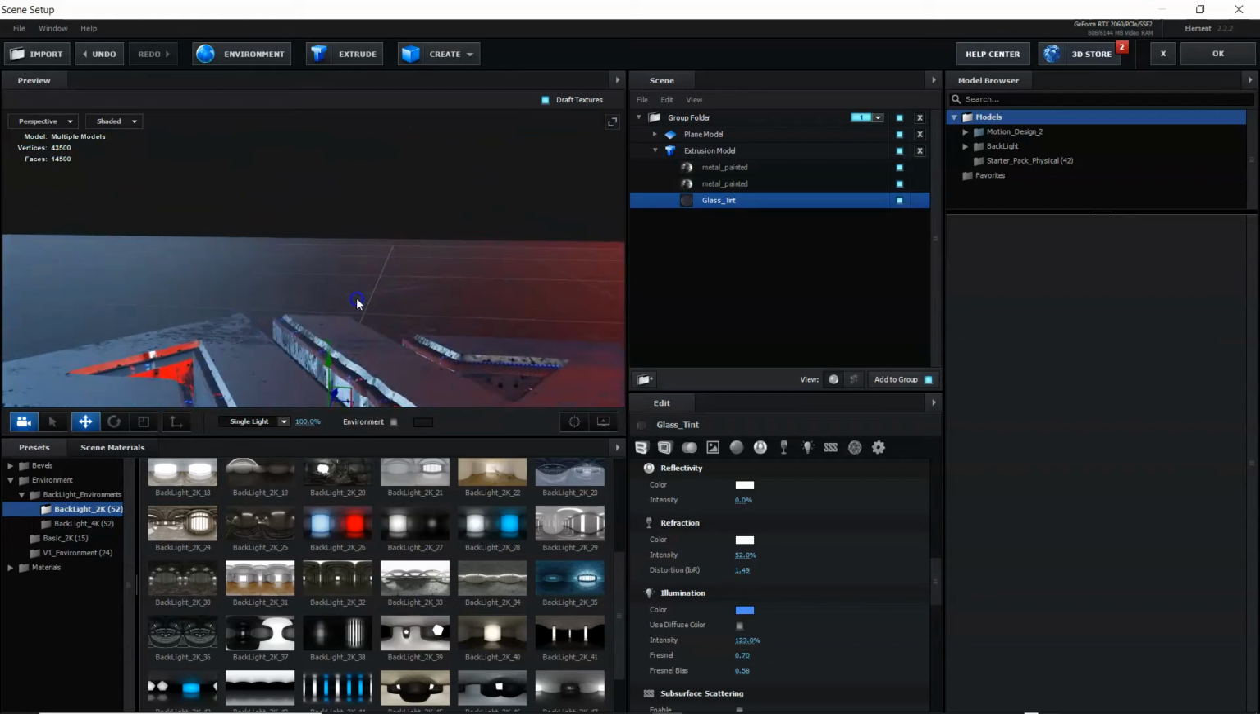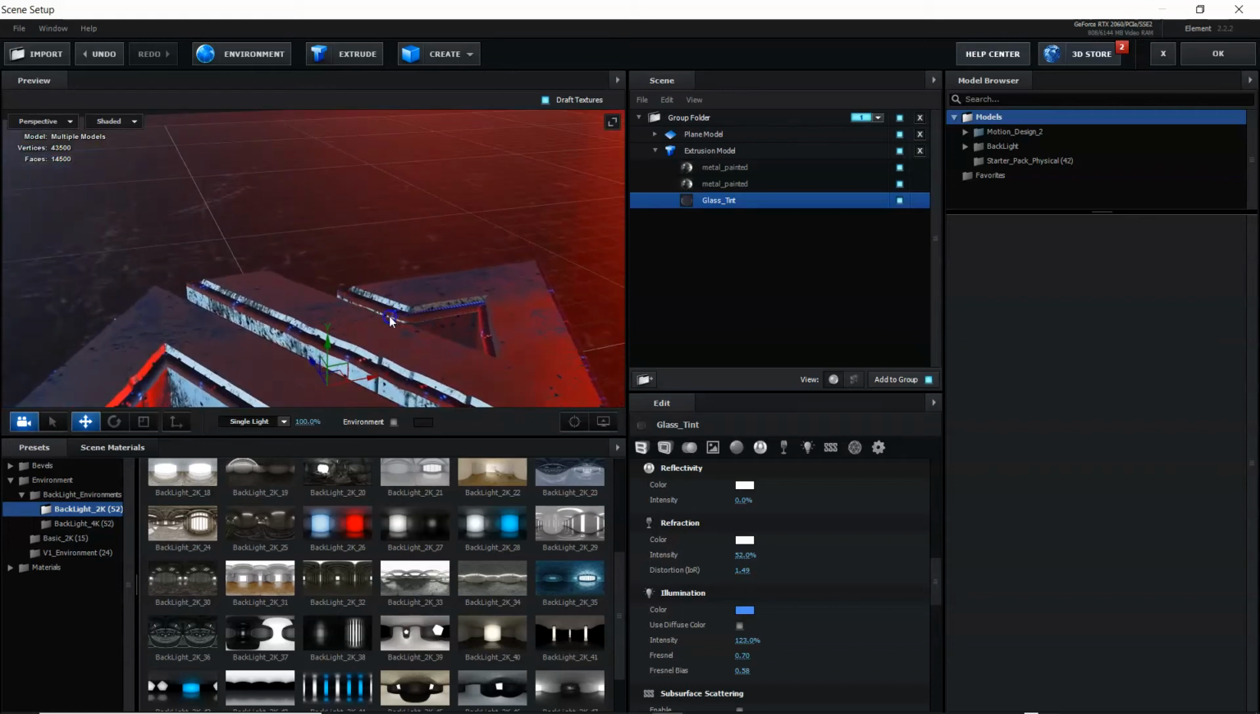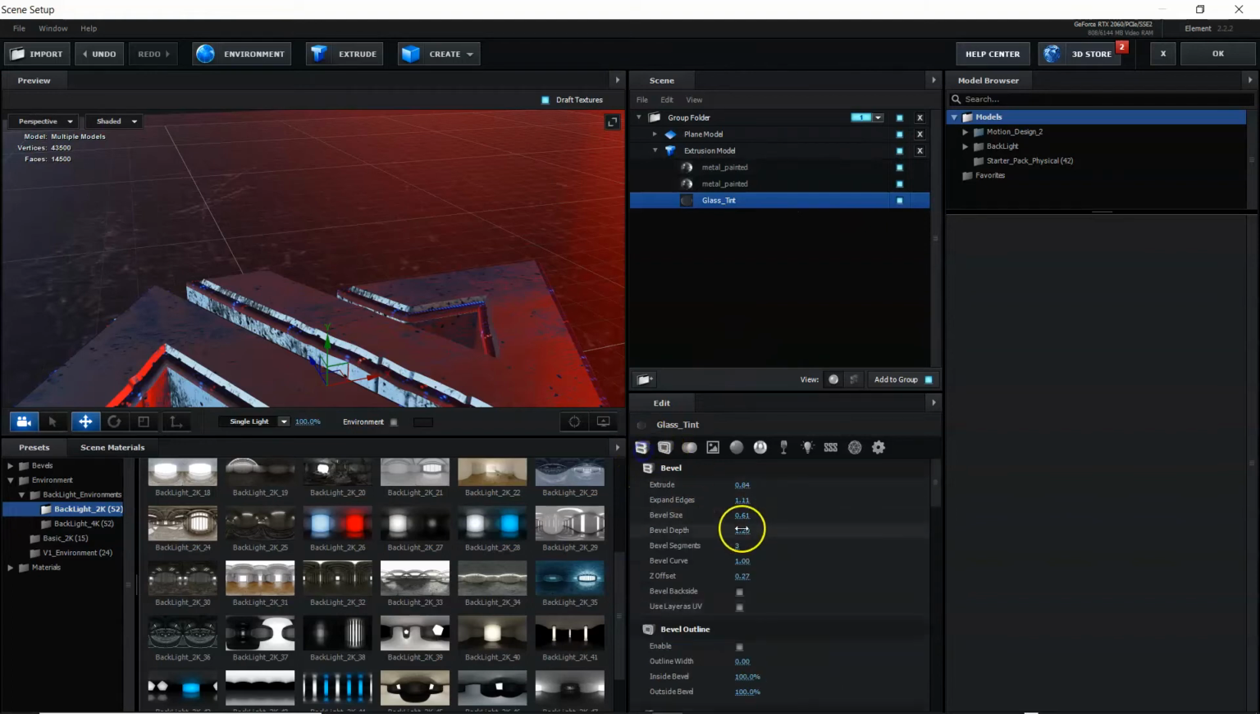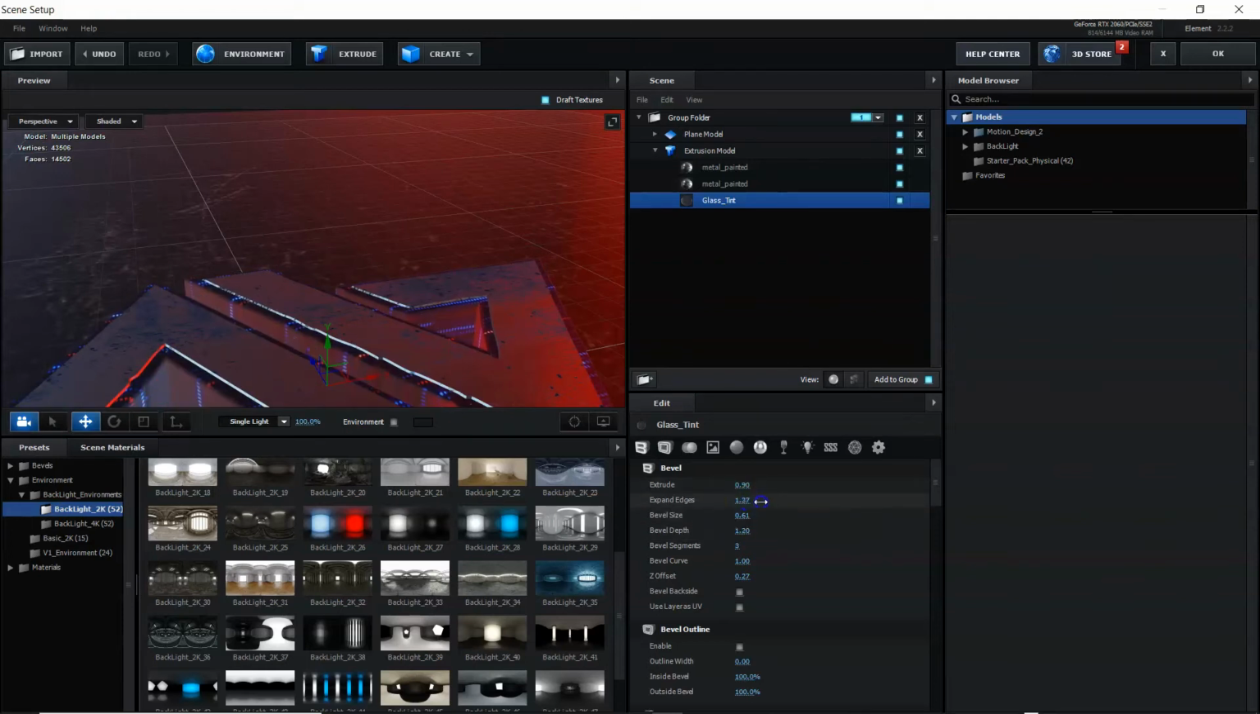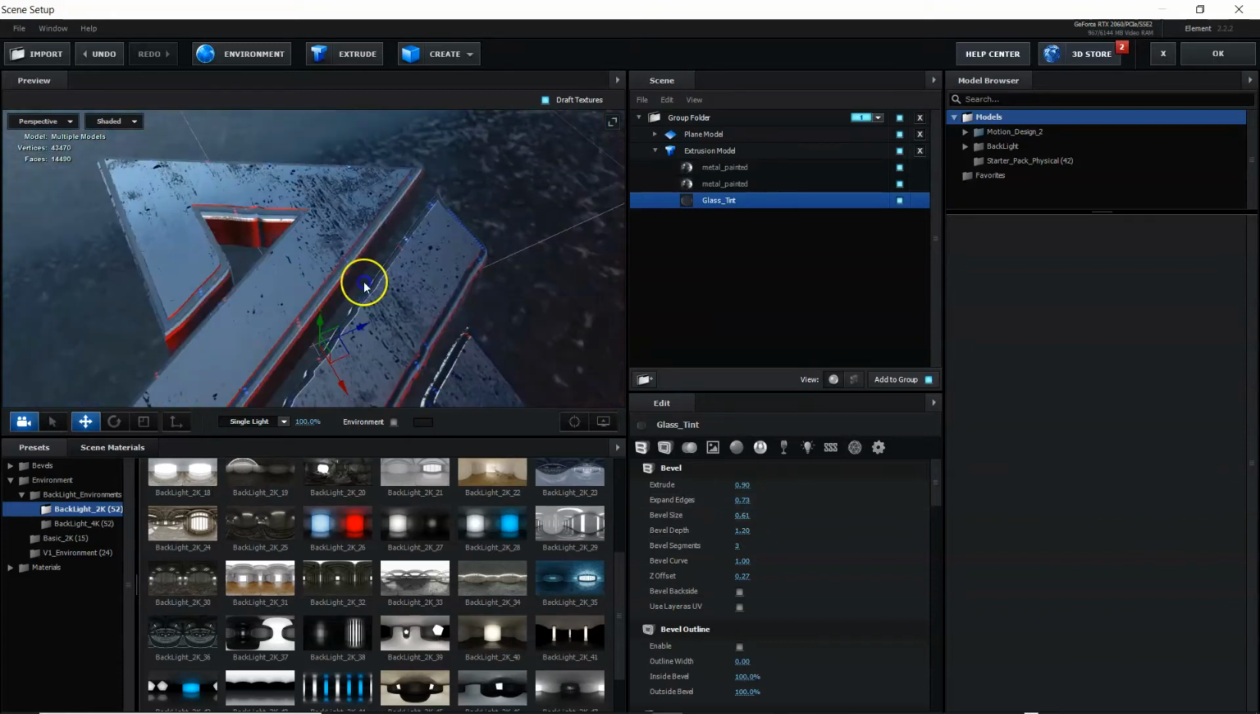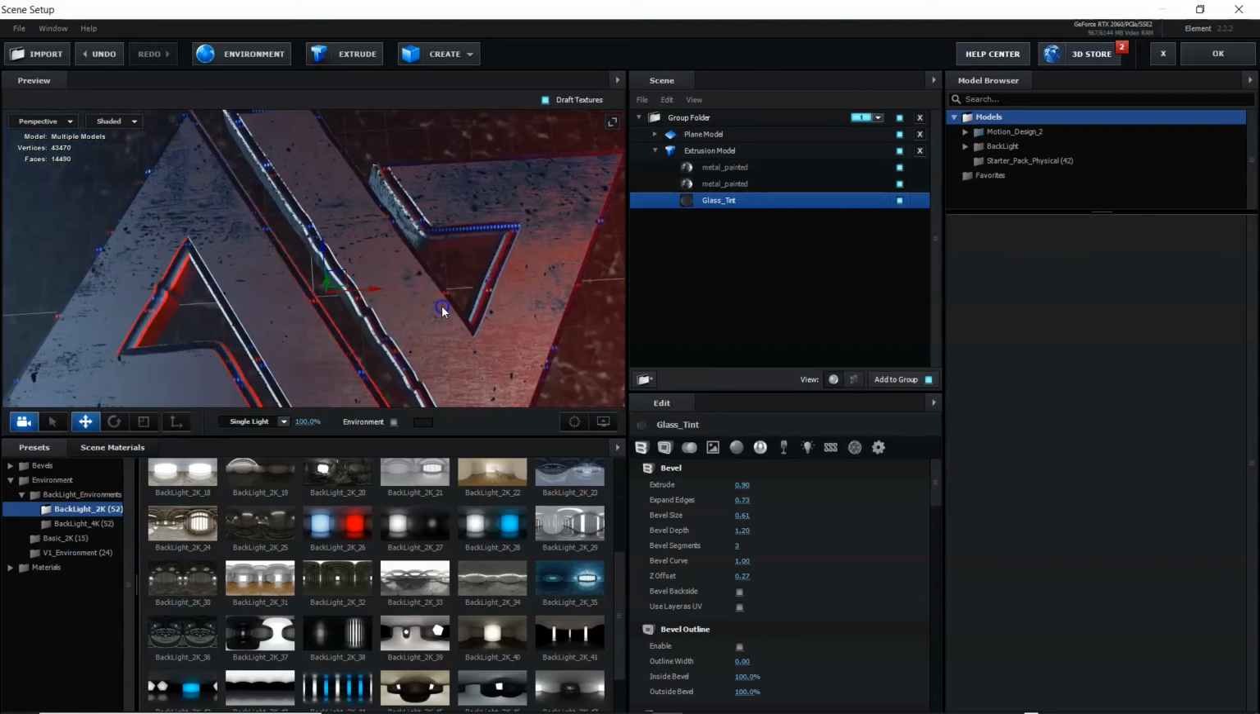Yeah, you do need to play around with it a little bit. And then I think I'll probably also change the bevel slightly so that it's kind of coming up a little bit more. So you can see it's a bit more prominent. Maybe something like that. That's starting to look cool.